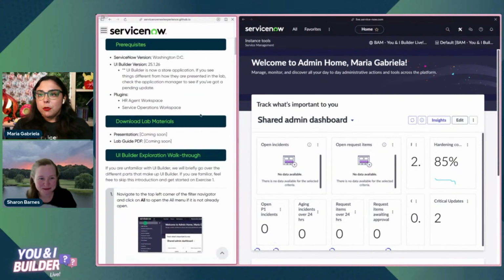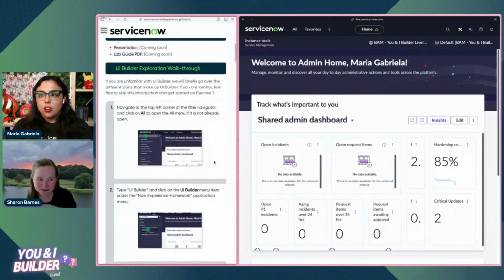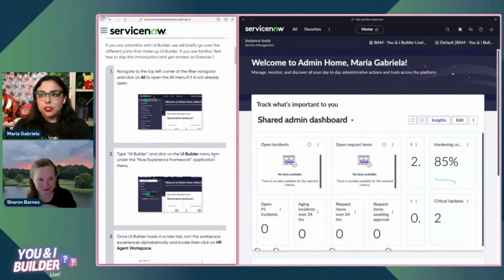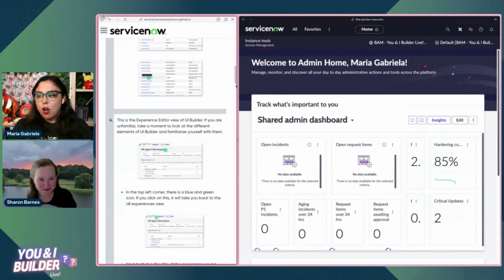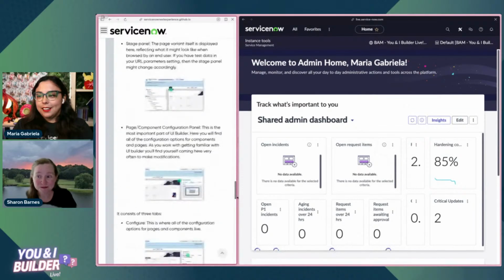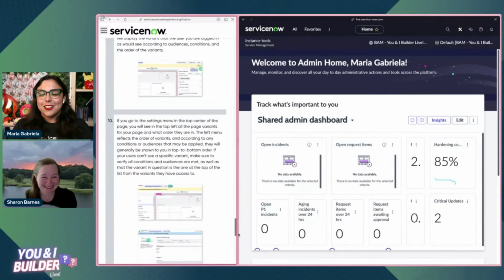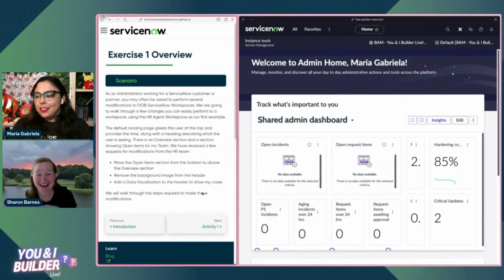It gives you the prerequisites. This one doesn't have an update set that you need to download and install. And if you're brand new to UI Builder, it also gives you a full walkthrough here of every single aspect that I could think would be helpful for you to know about UI Builder. I think it's thorough. I hope it helps. Very comprehensive. Very. And thank you for proofreading it too.